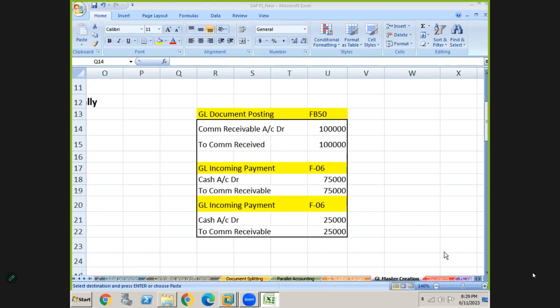If I post any accounting entry, how many currencies should be reflected? Three currencies, sir. Very good. Local currency, group currency, and document currency or transaction currency. Okay, let's post the accounting entry.